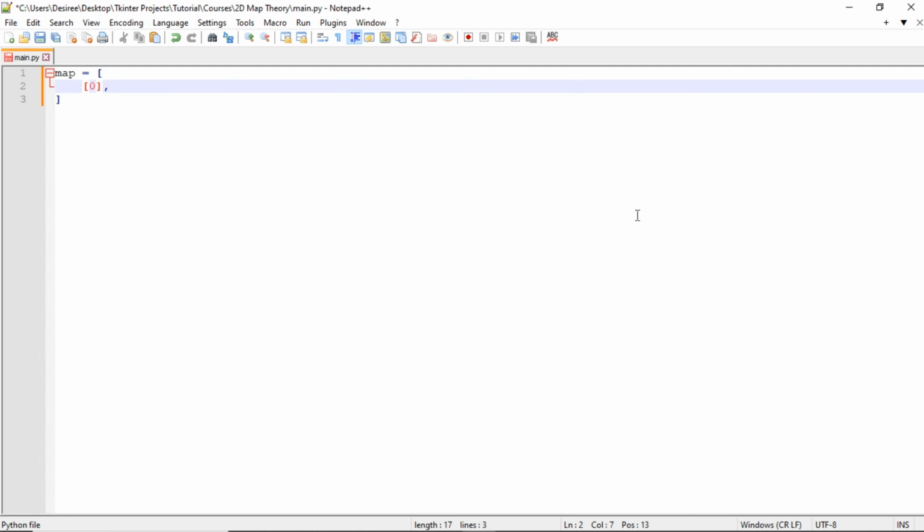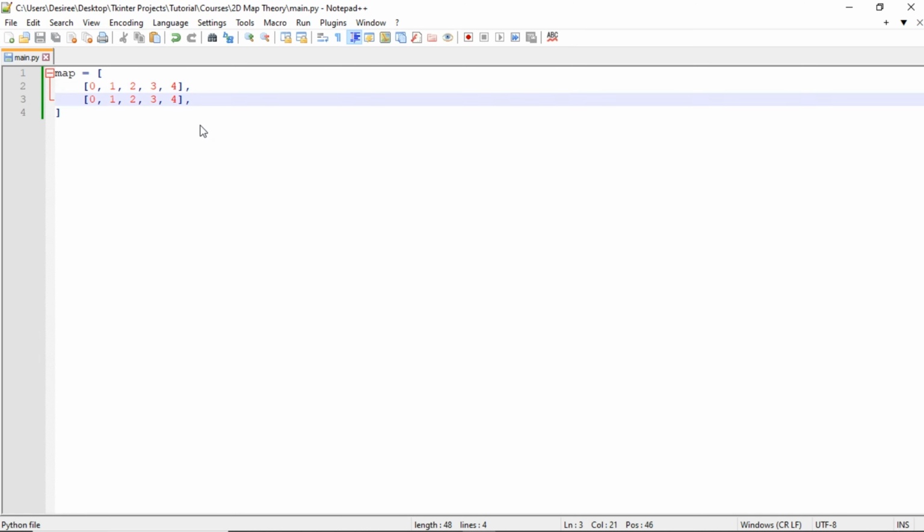We'll start with 0, 1, 2, 3, 4. Okay? So now we need 4 more of that same sublist. So inside of Notepad, we can just duplicate that line by using Control D, like so. So we'll just do Control D, Control D, Control D, and save.